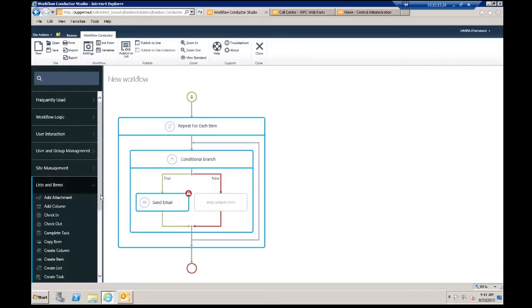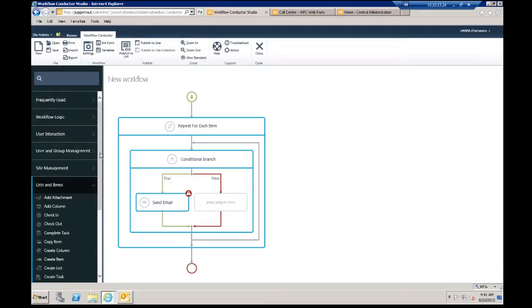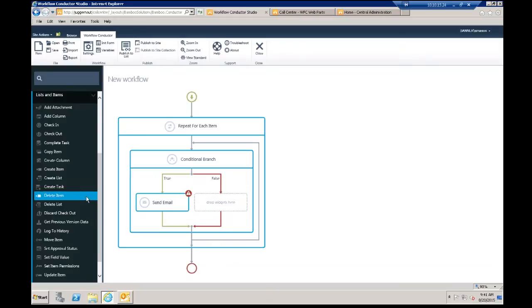We've got lists and items. Now, this one almost feeds off of the earlier one that we talked about with the workflow logic above. The lists and items typically go hand in hand with that workflow logic because the workflow logic is more of the behavior. You're setting up things to happen. The lists and items are making those things happen. They are creating, deleting, check in, check out, updating, setting approval statuses. Those are the different action items that would typically occur within your lists and items. So basically, these are the actions that would interact with the data within SharePoint.